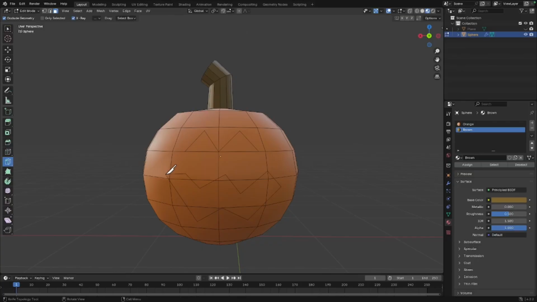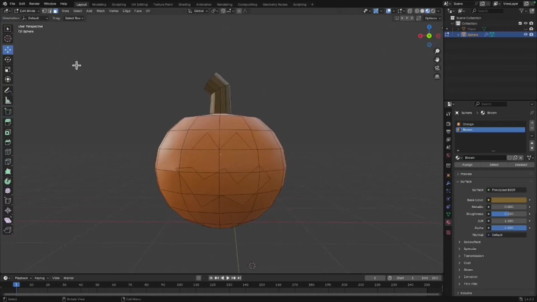That's only when you're using a pen, right? When you're using a pen? Yeah, like you were just drawing.